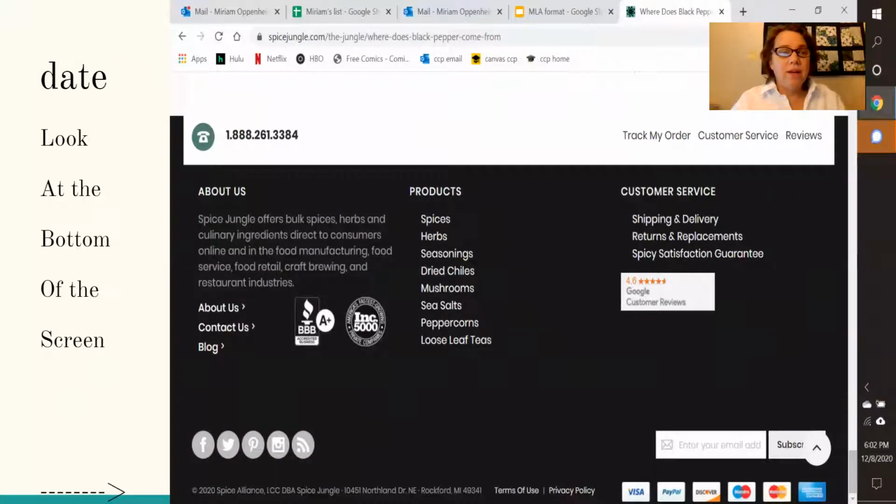I'm showing you where to get the date. Sometimes it's hard to find the date. So look at the bottom of this screen. This is a website that I was looking at, and sometimes you can find the date here. Do you see it at the very bottom? Hope so.